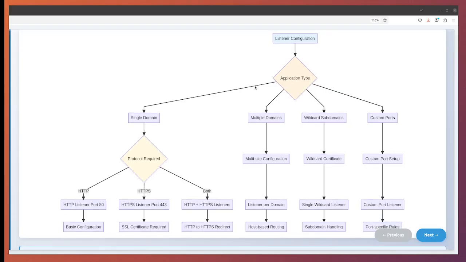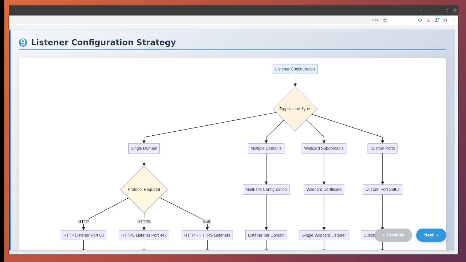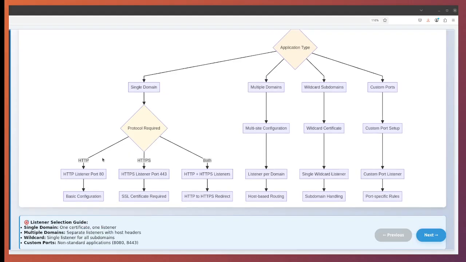Listener Configuration Strategy Deep Dive. Listeners are the entry points that determine how Application Gateway accepts incoming traffic. This decision flowchart shows you exactly how to choose the right listener configuration based on your specific application requirements. For single domain applications, you need one certificate and one listener, simple and straightforward.